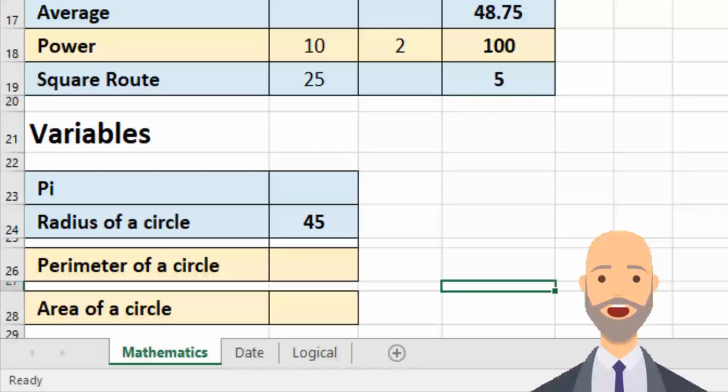Now, if I want to do calculations for circles, for example, I need to use a variable called pi. Thankfully, Excel has the value pi for me, so if I type equals pi, open bracket, close bracket, this will give me the value of pi to 10 decimal places. Enter. So there's my pi.